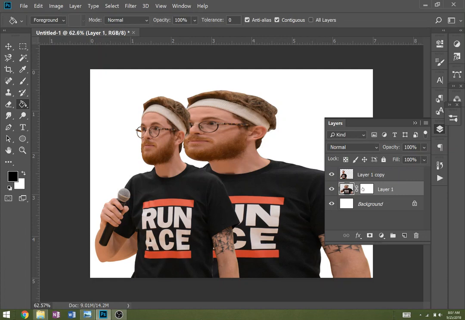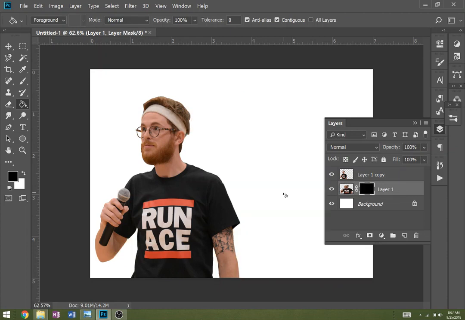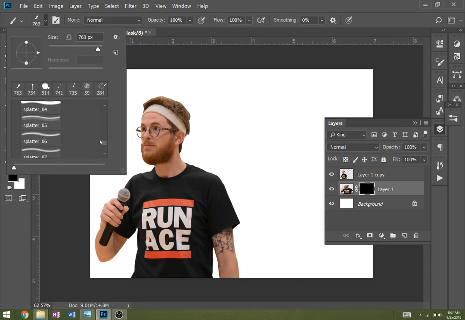I have the photo selected. I want the white rectangle, the layer mask, selected. I'm going to fill that up with black. This works the same way that your quick mask tool works. White reveals things, and black hides things. I'll show you what I'm talking about. If I could get my brush tool here, let me just find a random round brush.